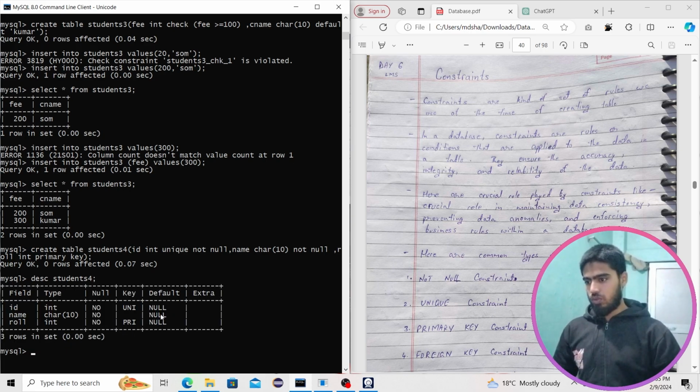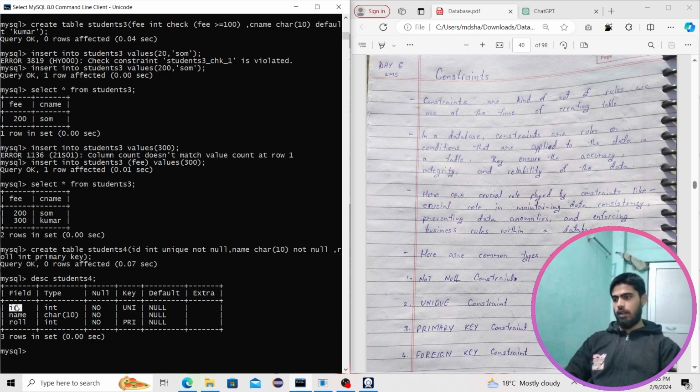So it also shows the fields, the columns are id, name and roll. In id, it's of type int, name is of type char, roll is of type int, and in all of these we can't provide null values. This is the primary key, there is a unique key, and null is not allowed in any of these cases.